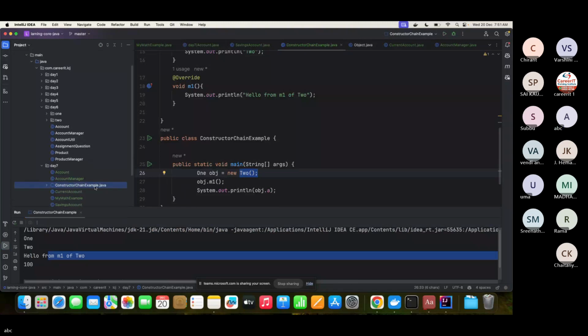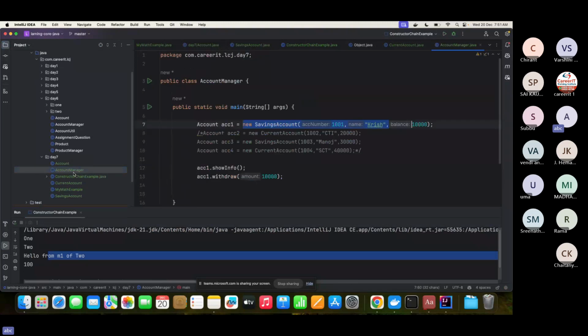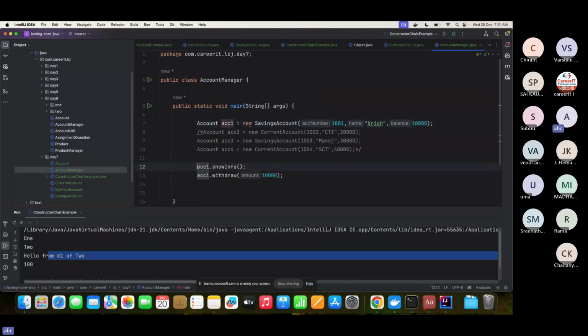Next, here we are creating the account manager. There is an account manager, savings, and we created it here. Now you got this explanation: we are creating the savings account, and with account one dot show info, account one dot withdraw we are going to do that here. It is not calling from the account class. With respect to the object it is holding, it is going to call those methods.